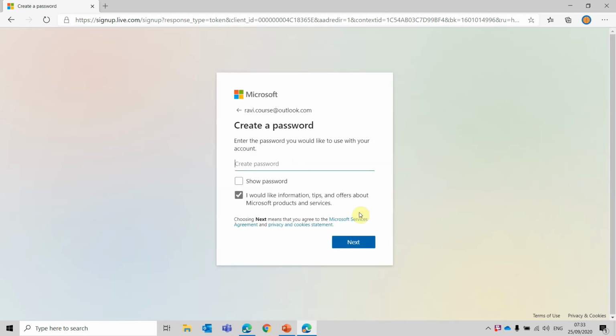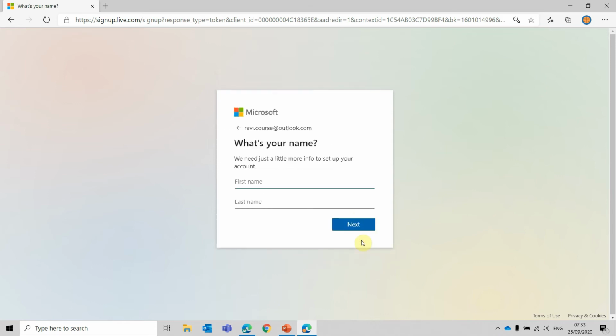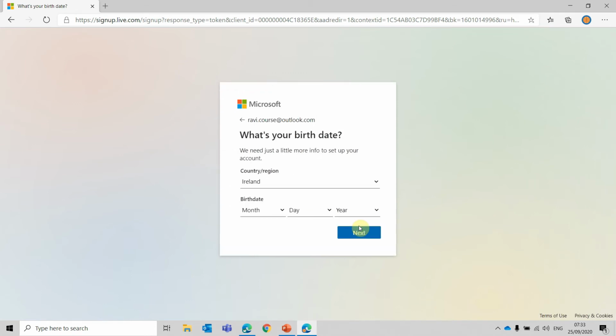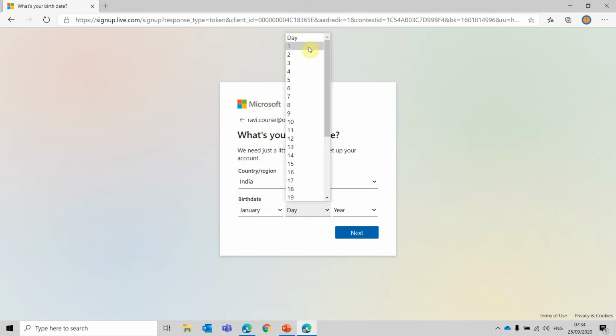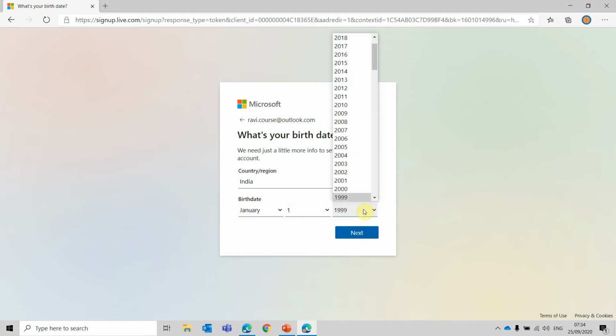Here it will ask me to select a password. So you can create a secure password here, and then click on Next. And it asks for the first name and last name, and then click on Next. It asks me for the country and date of birth. So I'll select my country and date of birth and click on Next.